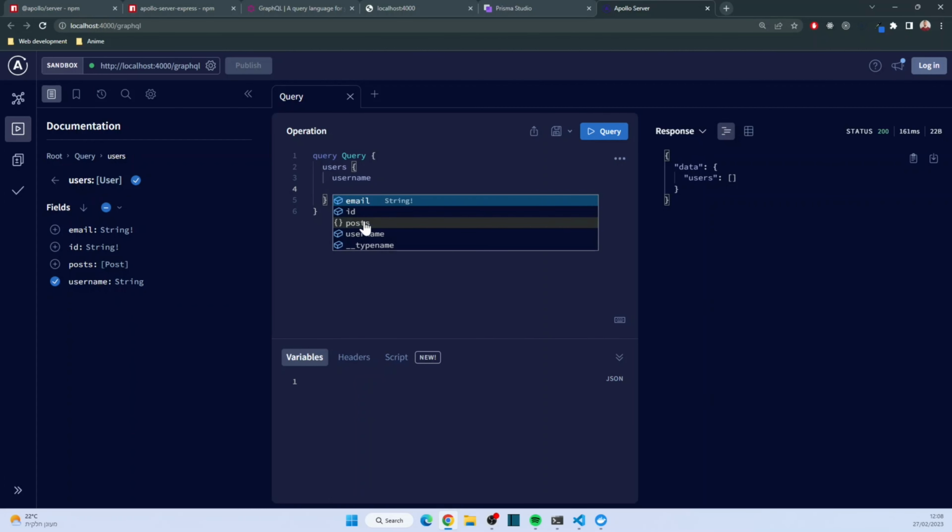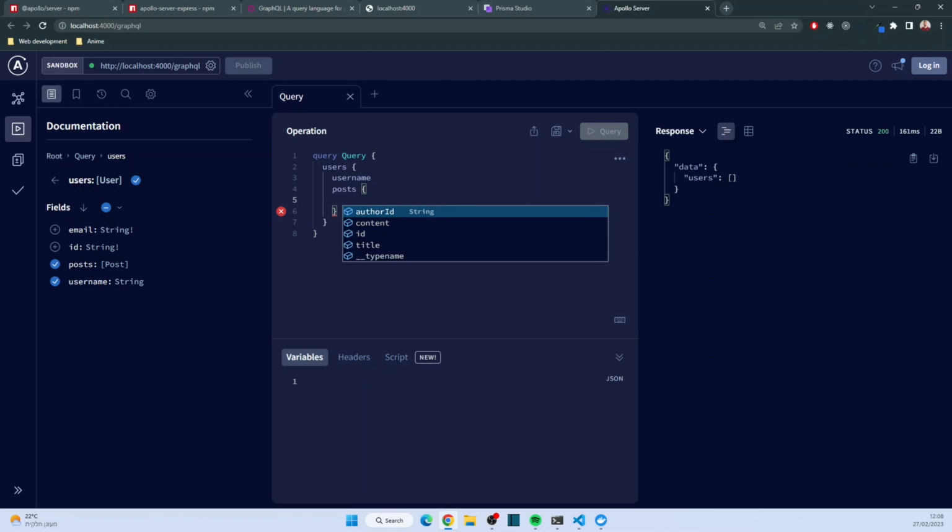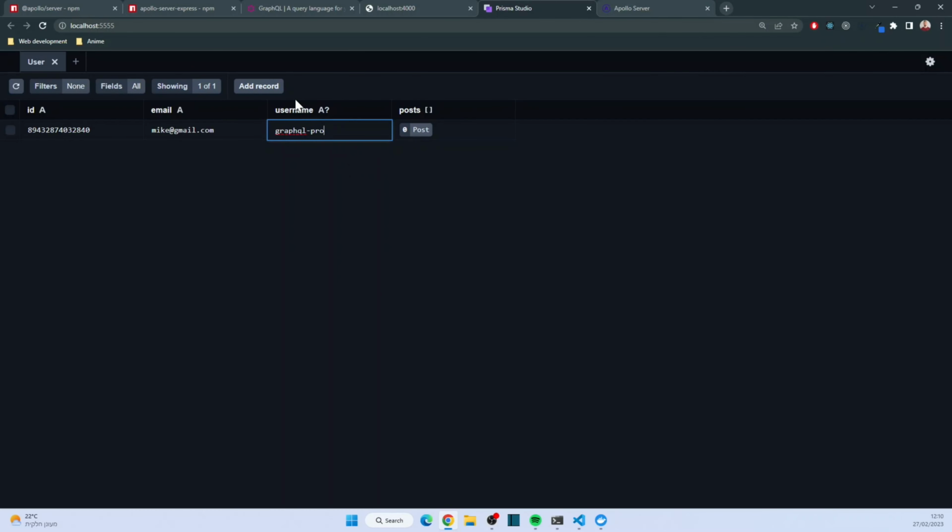All right, now inside our playground, you can see that I have an option for posts. When I query for users, I have an option for posts, and I can ask for all the fields that are included in the posts. The next thing I want to do is to go to our Prisma Studio, and I want to create a demo user so we will have something to query from our database. So let's go to the user model and let's fill out all the info.